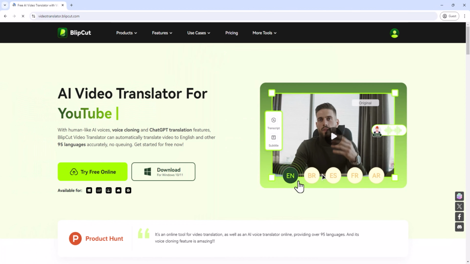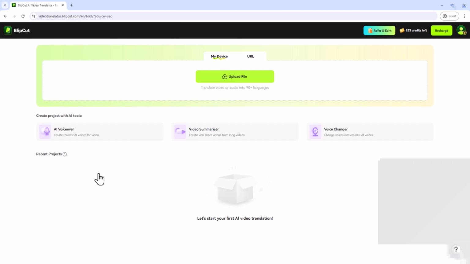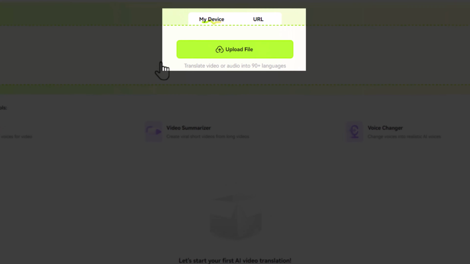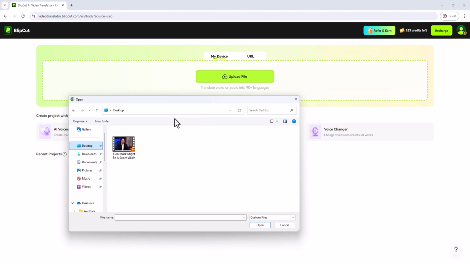Now to translate a video to a different language, click this Try Free Online. Here, you have two options. You can either upload a file from your PC on this My Device tab, or paste the URL of the video on this URL tab. As I already have a short Elon Musk interview downloaded on my hard drive, I'll go to My Device and upload the video.